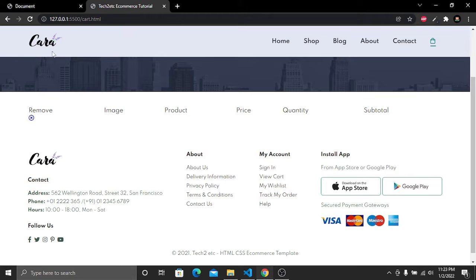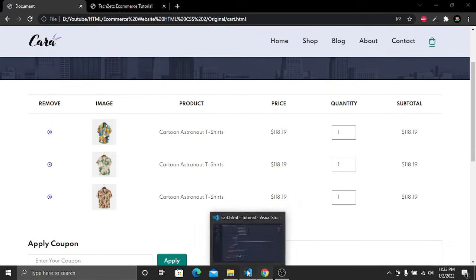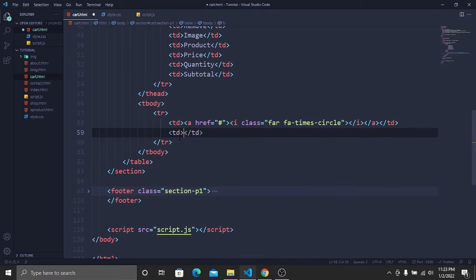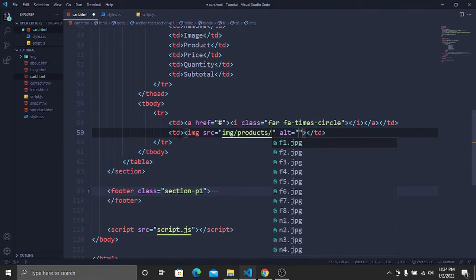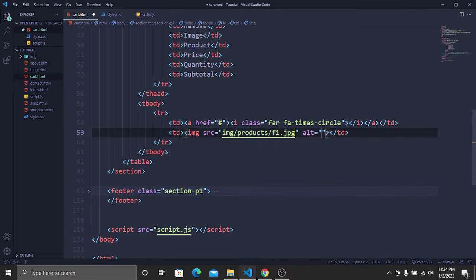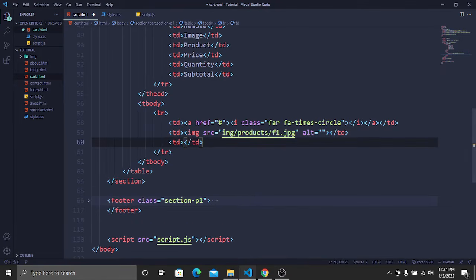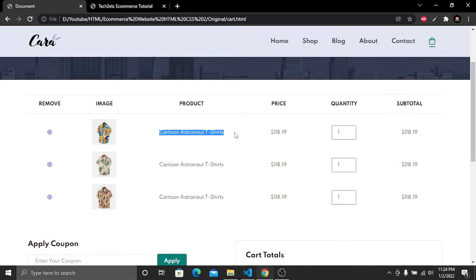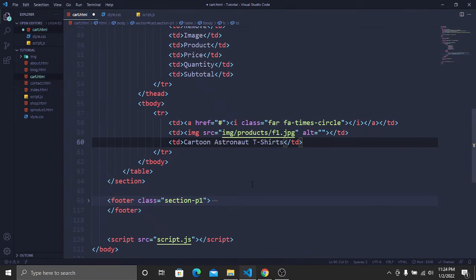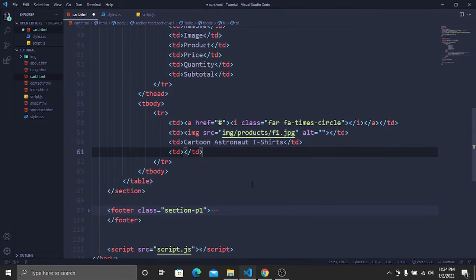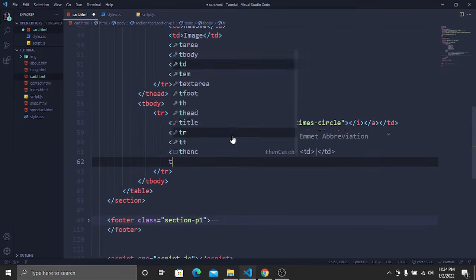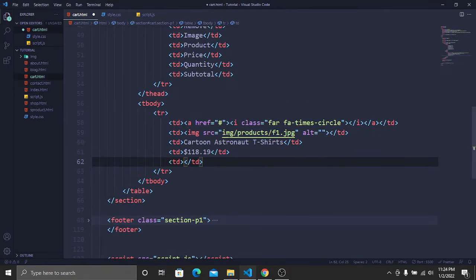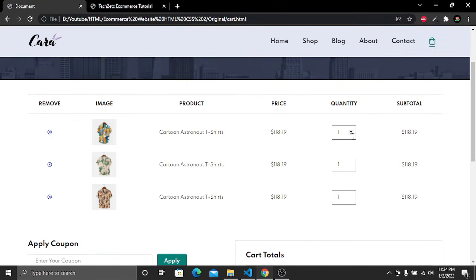Okay, so after this table data, now we have to create our image table data. So let's create another table data, and then I will call our image tag, and I have an image folder, then I have a products folder, and from here I will take the f1.jpg. Now create another table data, and inside this table data we have to add our product name. Then create another table data, and inside this we will add our price. Then create another table data, and inside this we will create our quantity option.